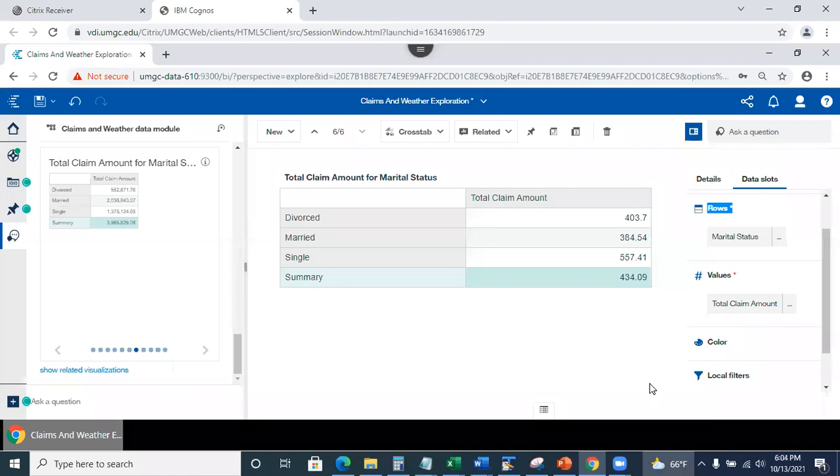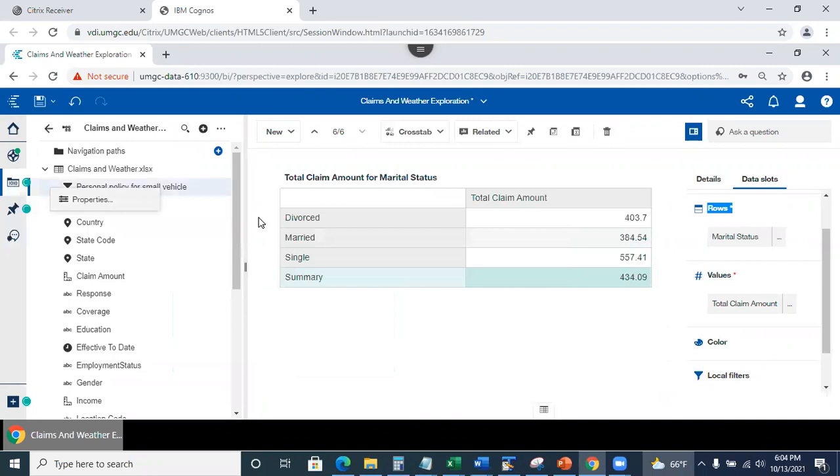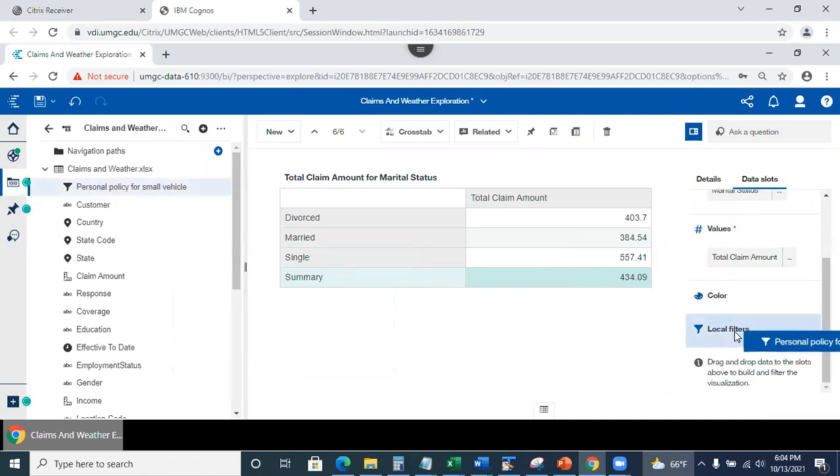Now, earlier we created a filter, and suppose that I want to look only at the small claim types for personal vehicle. Now is the time when I can do that. I can go to this here, yeah, here. See, this is a filter, and I want to apply it. So I have to take this and drag and drop it into Local filters, and I just apply it. In your first assignment, you're asked to create a filter, but you're not asked to do it at the data module level. It's just a basic filter at the visualization level, okay? You're not asked to do data module for the first Cognos assignment, okay?